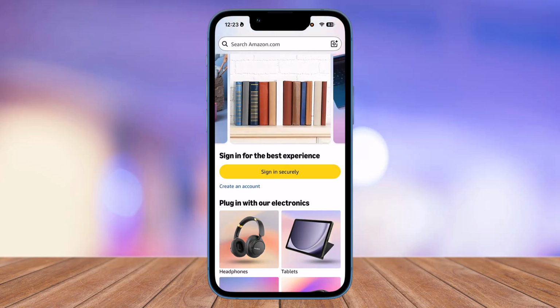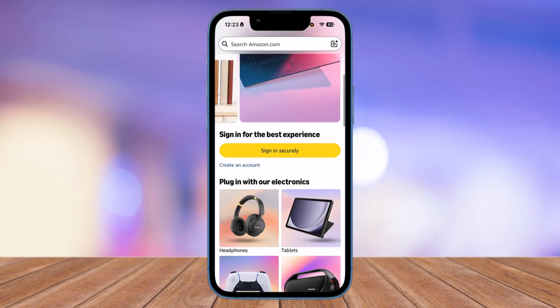In this video, we're going to be talking about how to use Amazon Price Alerts feature in 2026. So let's get straight into the video.